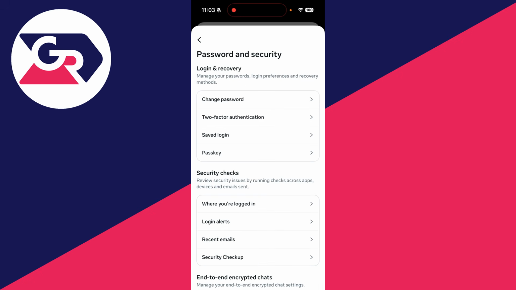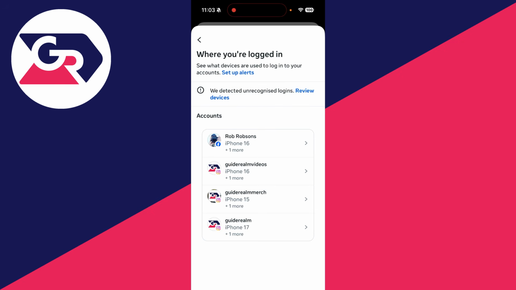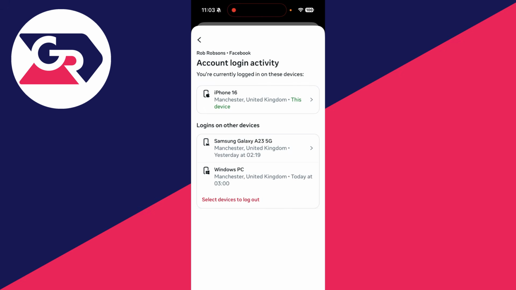Now you want to go into security checks, and you'll see the option where you're logged in. So what you want to do is click there like so, and then you'll see the accounts here, and you need to choose your Facebook account, as you may have Instagram as well. So tap there. Now we can see the logins on other devices.